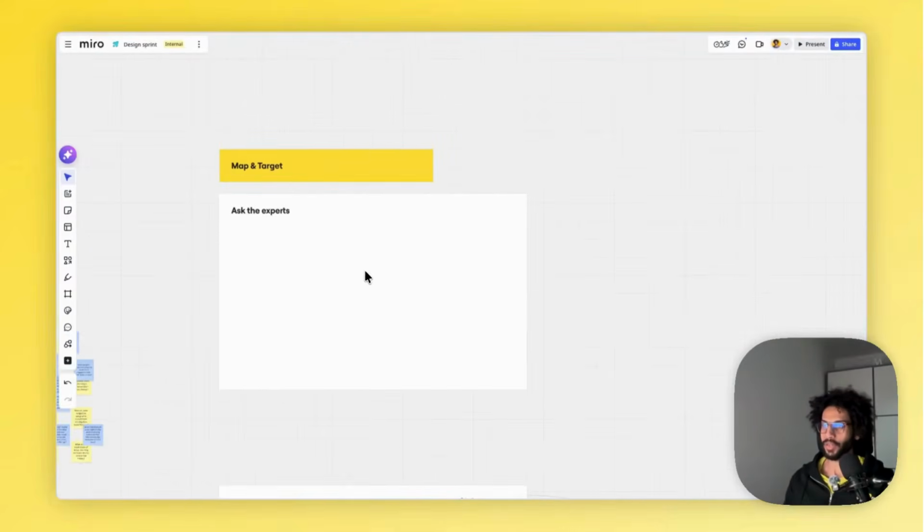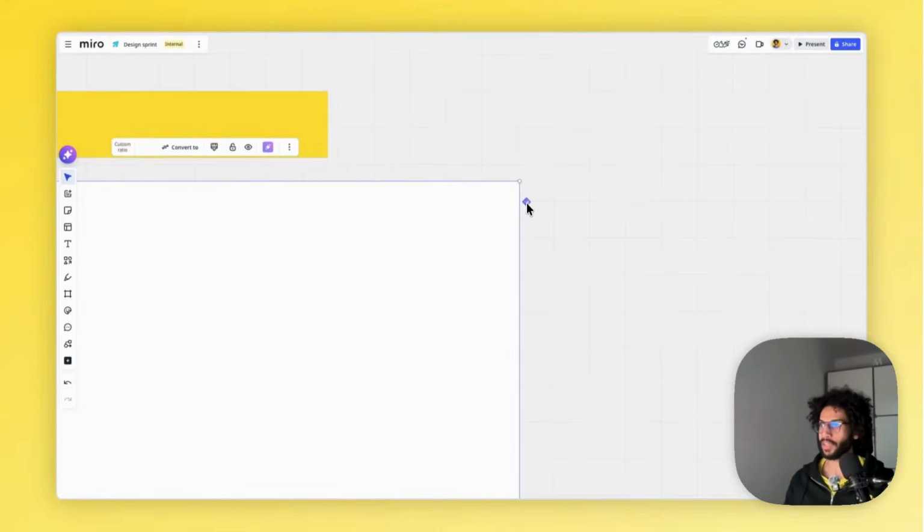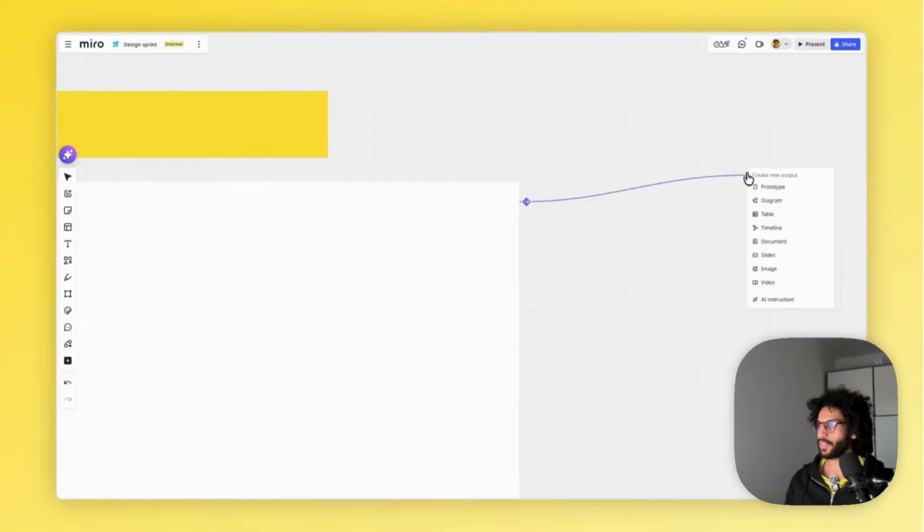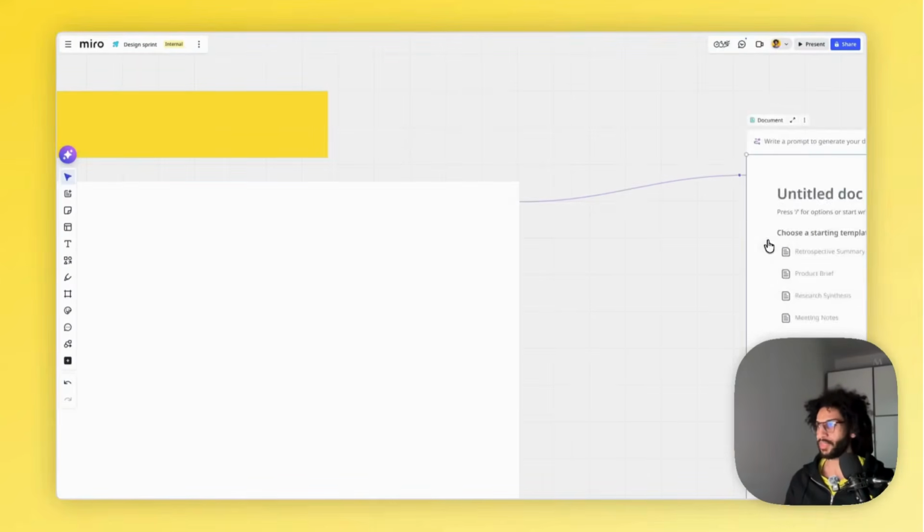Before we start, here is how I prepare my session beforehand so I am ready during the session, so we can optimize our time and get the most out of it. The entry point for Flows is this little diamond that you see with the arrow. If I click here and drag, I'm going to see this list. I can generate any of these outputs. In this scenario, I'm just going to choose document.